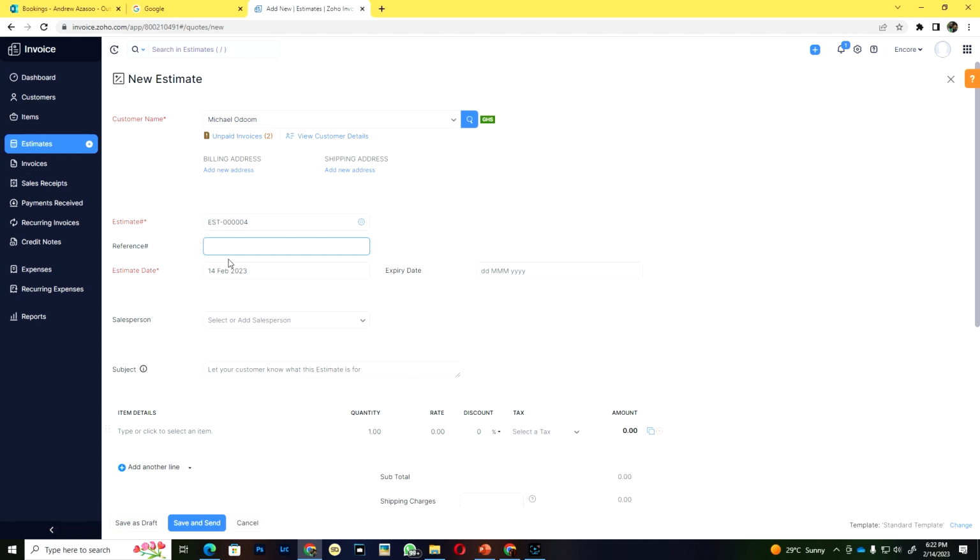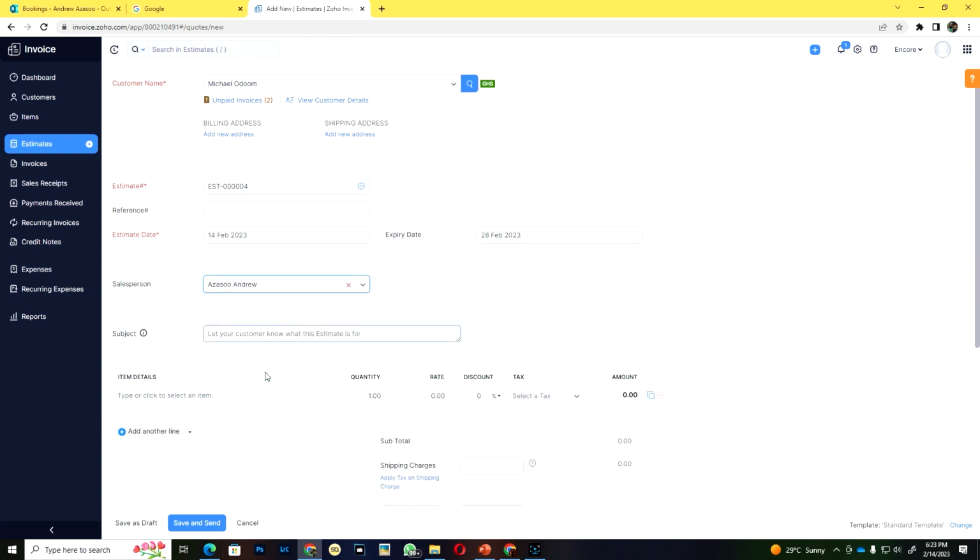Estimate, when people ask for a price they are not sure of, you give them an idea about it. So this is the estimate date. If it's today, then it will expire at the end of the month, so 28. You can add a salesperson. If you have people working for you who are salespeople, you can add them. So I'm adding my own name.